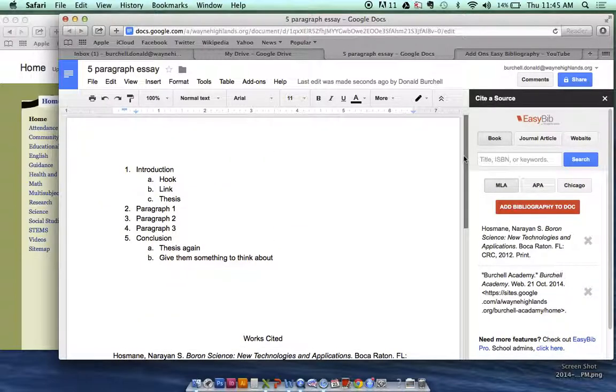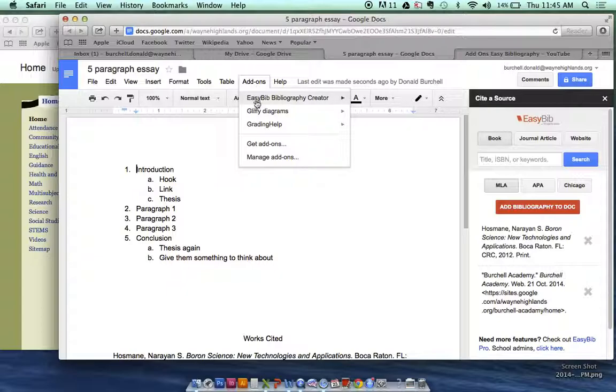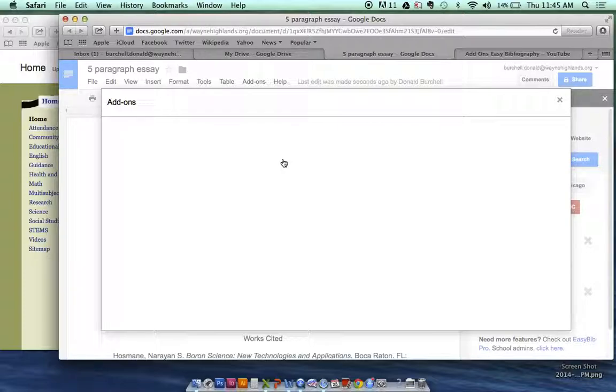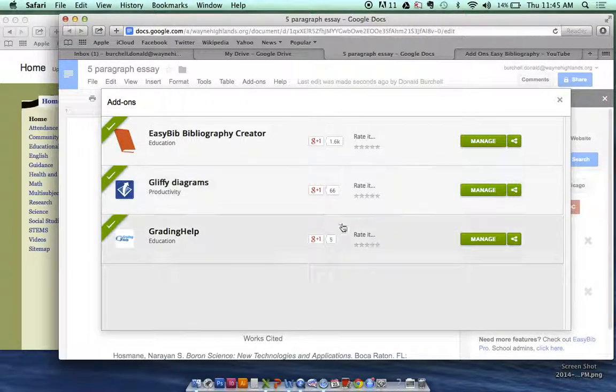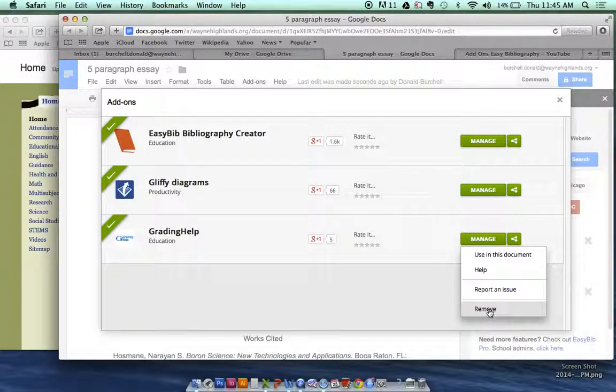If you had an add-on you didn't want anymore, for example, this grading help, I don't think I want that one anymore. I can manage my add-ons, and it will show me all of the add-ons that I currently have. I don't want the grading help anymore, and so I'm going to manage that and remove it. If there's a problem with it, you can report an issue, you can get help and they'll give you instructions, or you can use it in this document and it will just open it up like we did EasyBib.